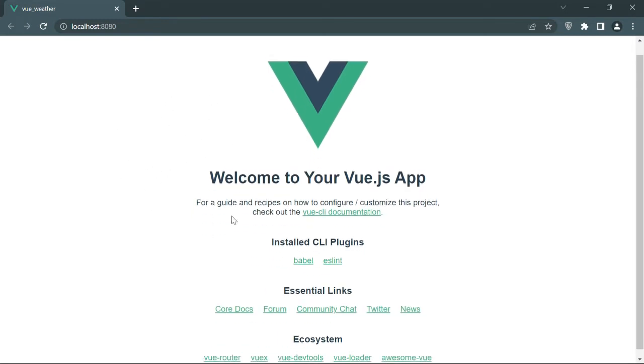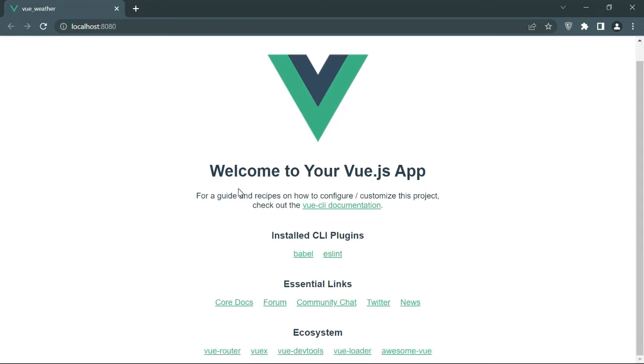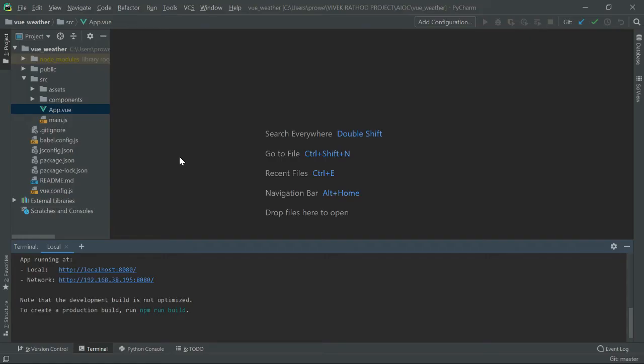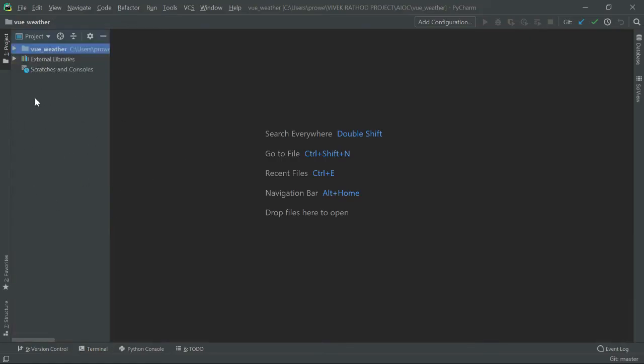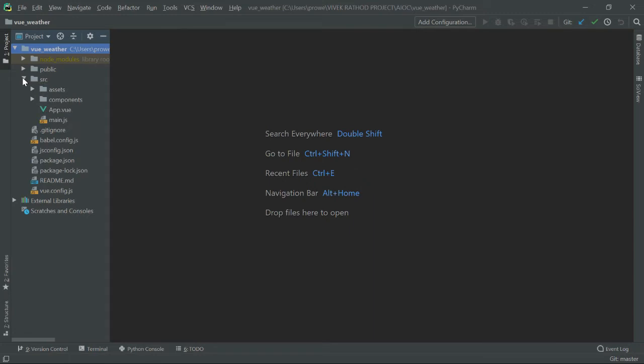Now all of this is happening because we already have the code of this welcome page available in our app.vue. Now let's start coding. Okay, so now let's code. Now in here we got a lot of files available, but please forget about all of these files and just focus on this app.vue and main.js.